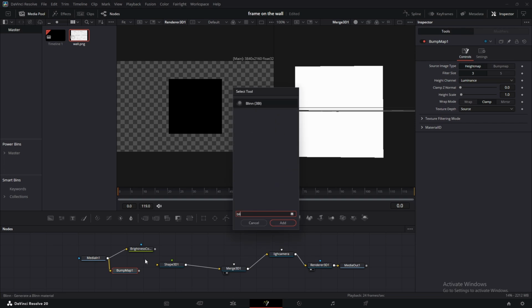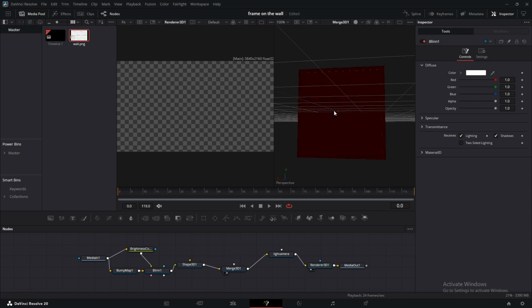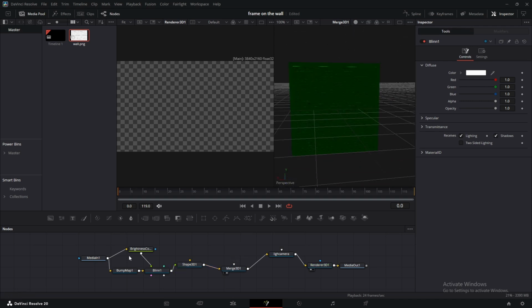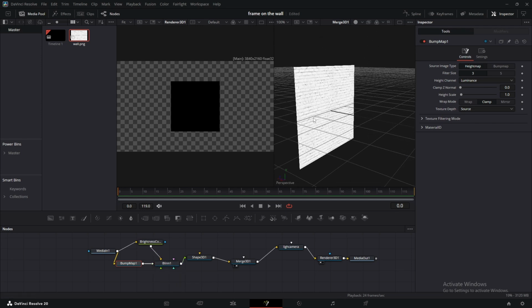Now we can use our Blend node to connect both of these nodes, and we can plug it into the shape. And nothing happens. Inputs are different if you've never used Fusion. This is the diffuse color material, which we need to set to brightness. And here is the bump map material, and we can connect that here. So now we can see our wall.